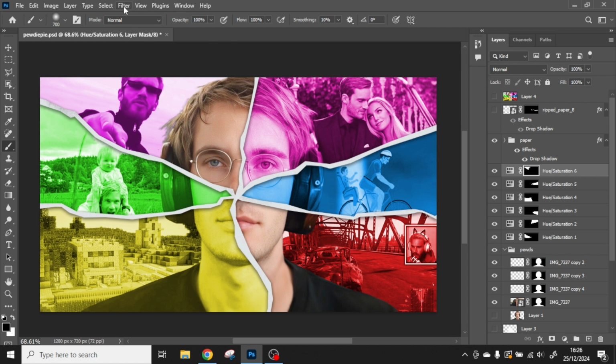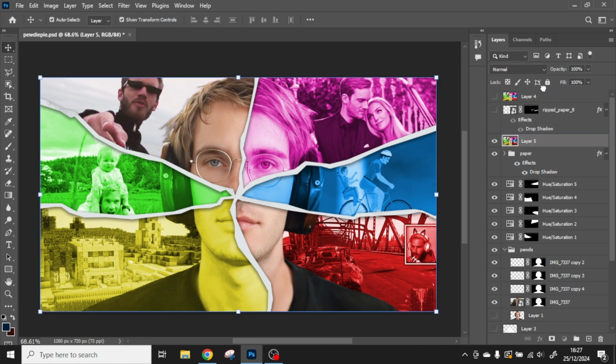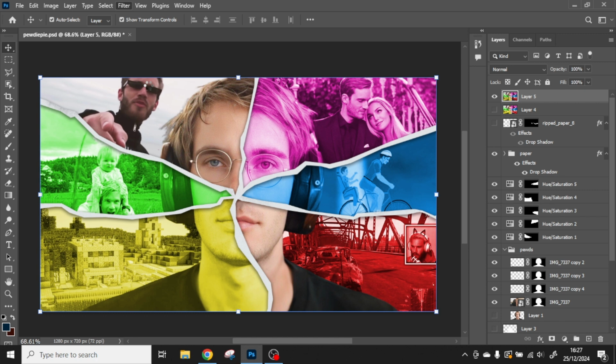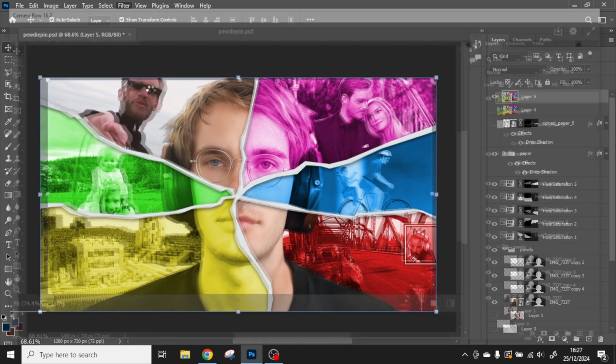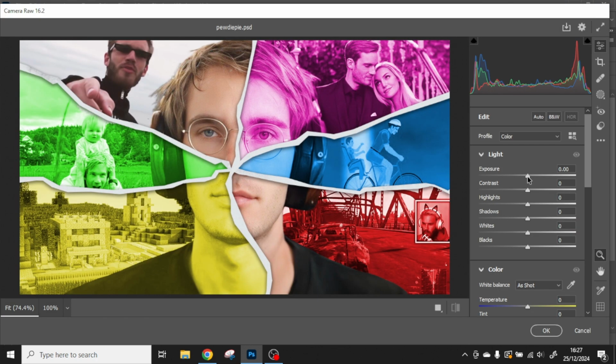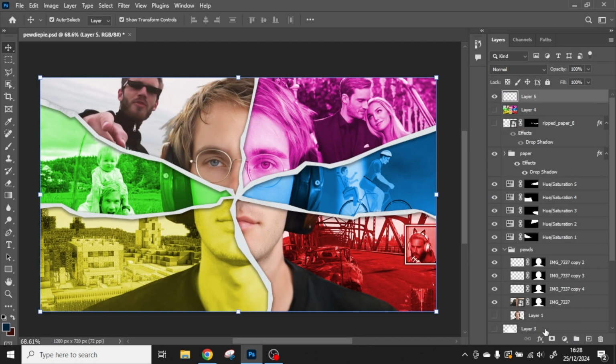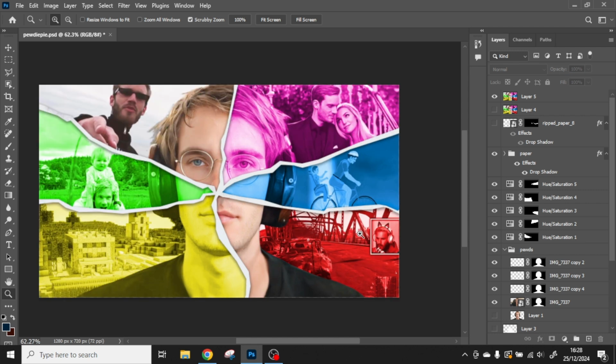So to add the final detail, we press on Alt, Control, Shift and E to group everything into one layer. And then we go to camera filter, and here it's not exact science, so we just play with it and see what works. Here I added some exposure, some sharpening, some texture, and a bit of vibrance and saturation. And here we have the final result. This is how it turned out.